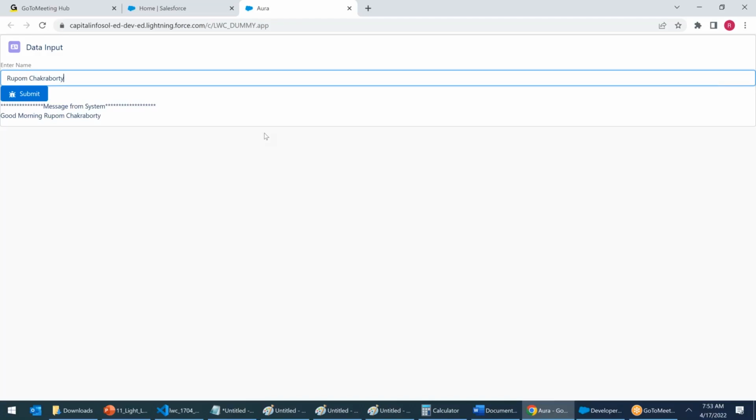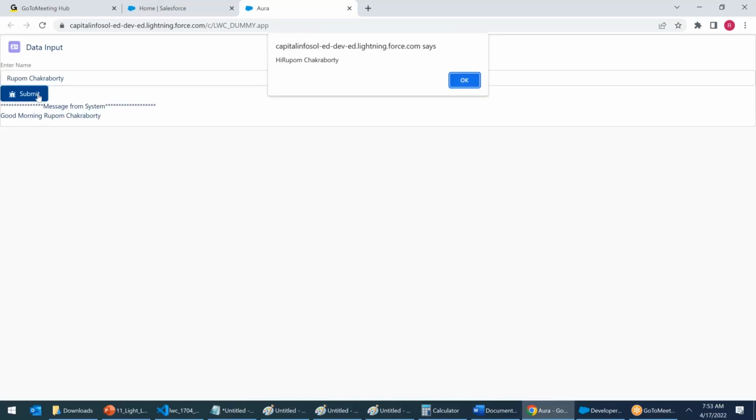Attribute is a concept of Lightning classes, Aura attribute. Here you can't use Aura language. Aura is not supported in LWC. Only HTML and Lightning, only two. Only 40 to 60% of Lightning. See? Now I click on submit. Immediately I should get an alert. Hi, Rupam Chakraborty. See? I'm able to capture the input data that I entered in a template in the ES module, in the JavaScript controller.